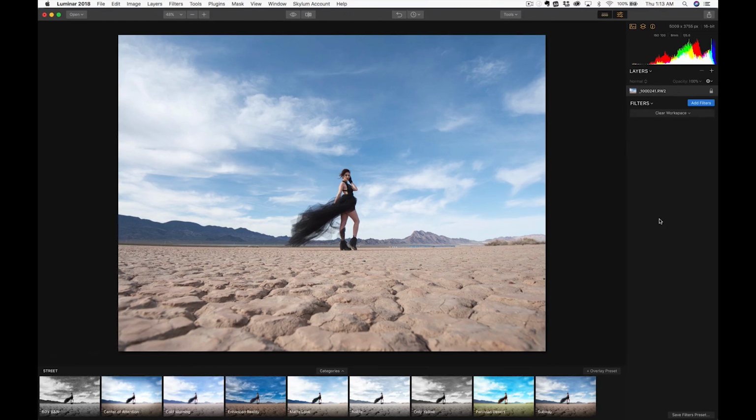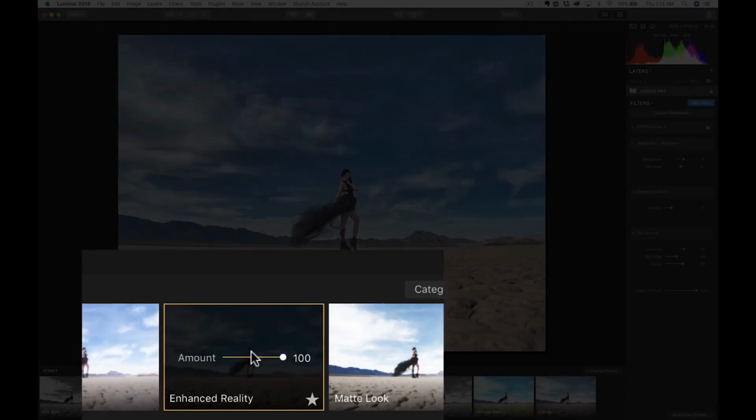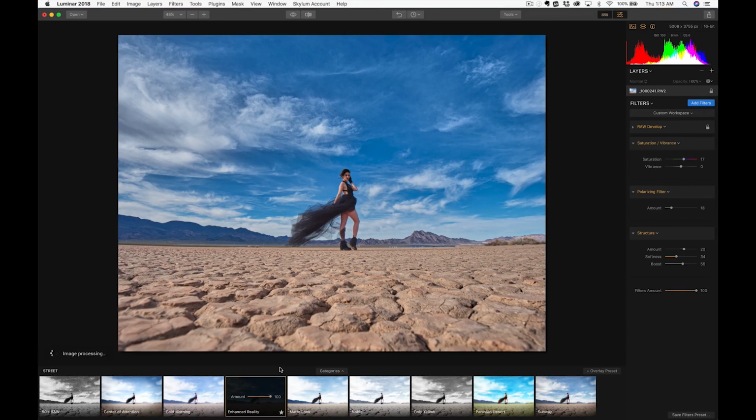And this is an image I took in the desert in Vegas here recently. This is straight out of camera, so nothing's been done to it at this point. So what I want to do is just start with enhanced reality here as a preset. And right out of the gate, you're seeing that it gives it a bunch of punch in the image, saturates things a little bit, and it's a great start point.